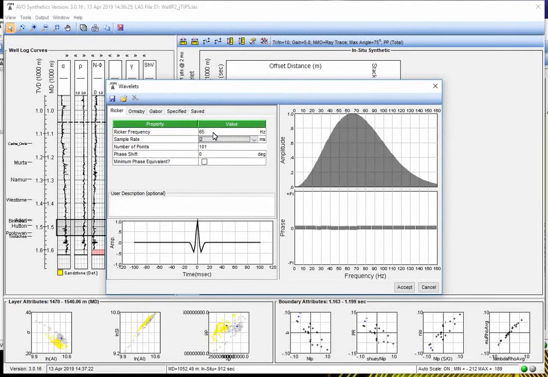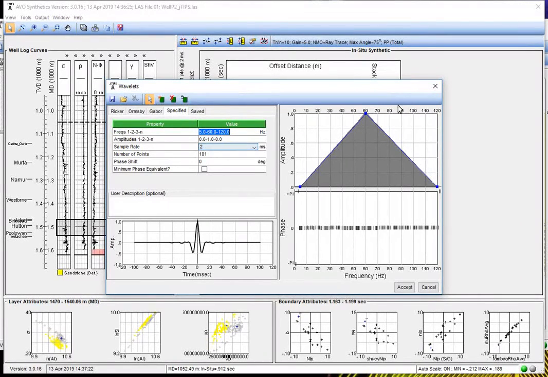So what we're going to do is look at how we handle the specified wavelet. Now this is a little bit unique. On the specified wavelet, we specify a series of points, frequency and amplitude pairs. This becomes really valuable when we look at doing wavelet extraction from seismic data. But what I'm going to show you is how to do this in a general manner.